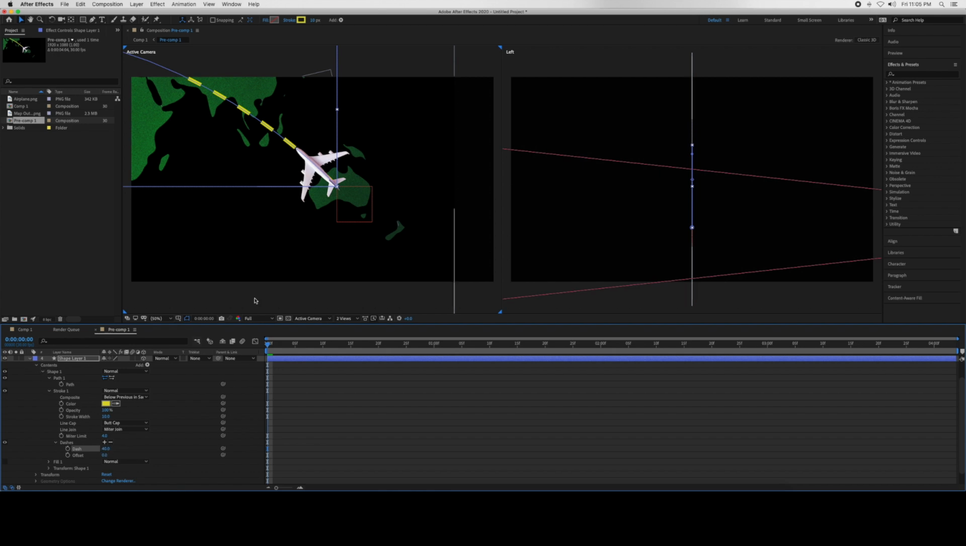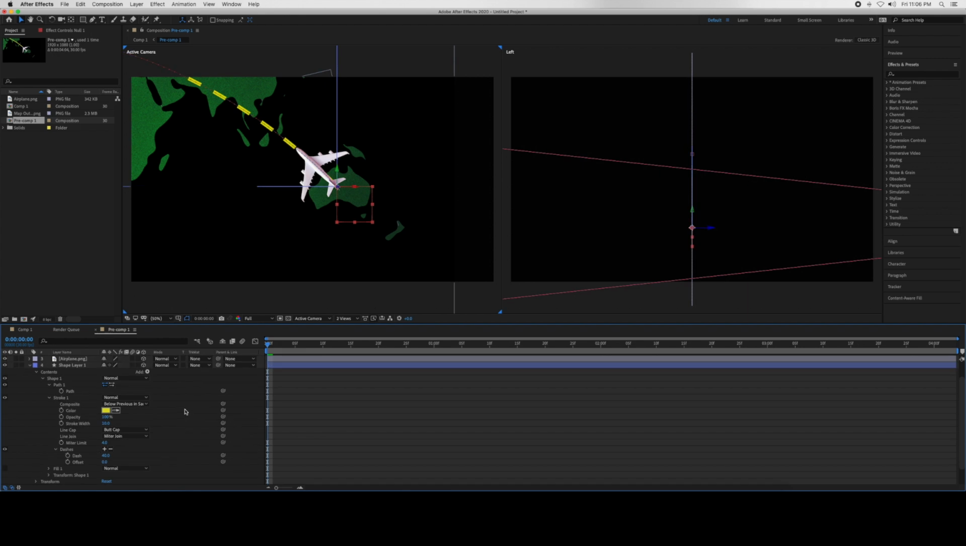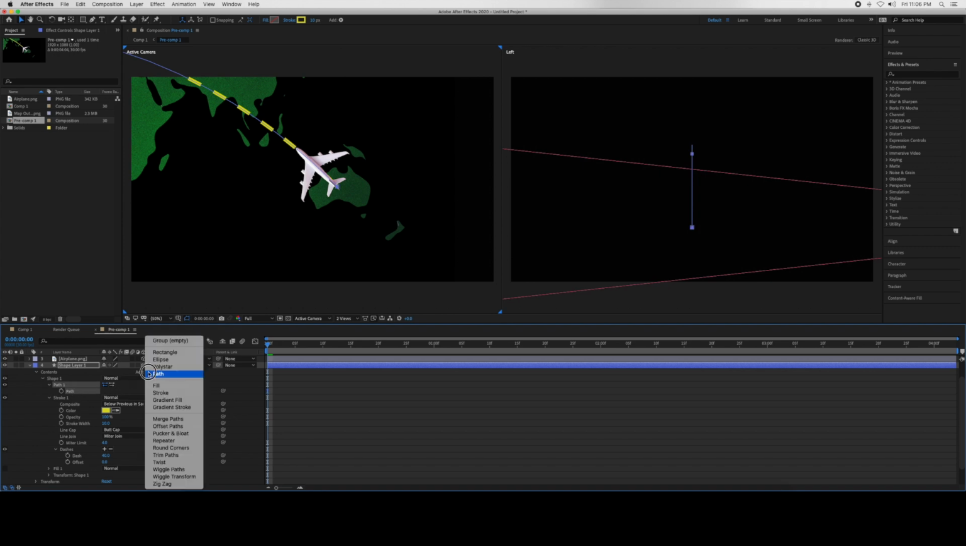Now we want to animate this path also, right? We want to make it look like the plane is creating a path behind it when it is going from point A to point B. What we will have to do is add some trim path to this path. So to add some trim path, what we have to do is select the path 1, and come here to add, and add trim paths animation to it.